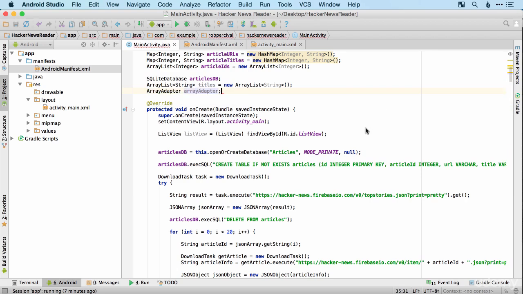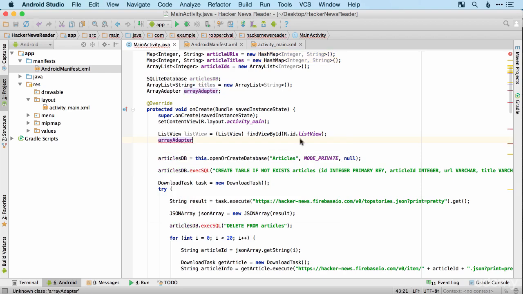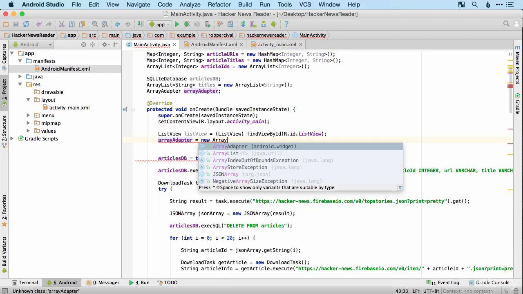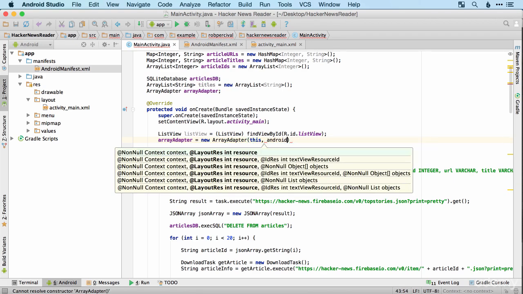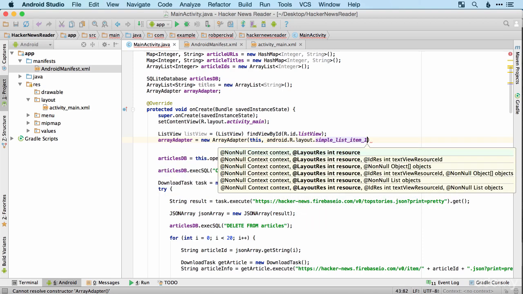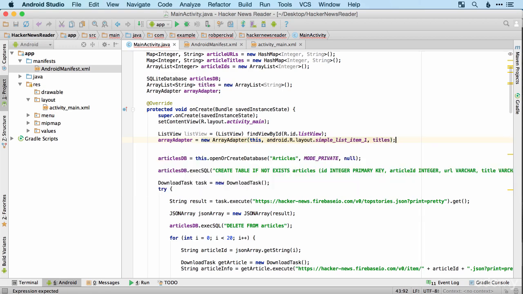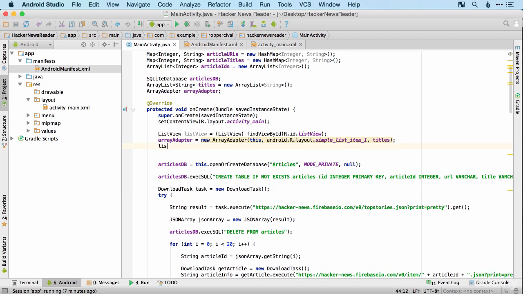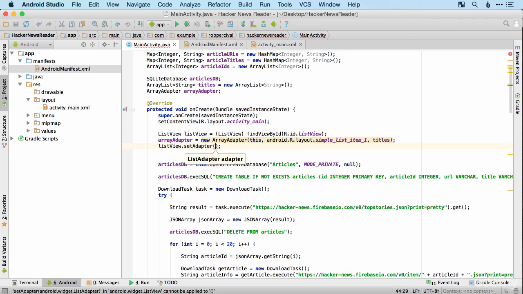So array adapter, and then we'll use that here. So array adapter is a new array adapter using this and android.R.layout.simple_list_item_1 and the titles array list. And then we'll link that up with the list view, even though it's empty at this point. So at the moment that will give us an empty table.